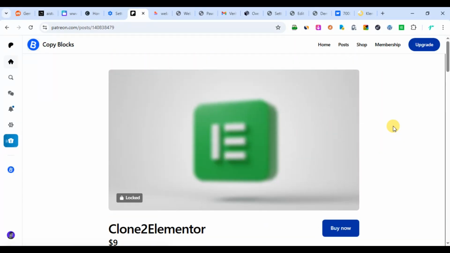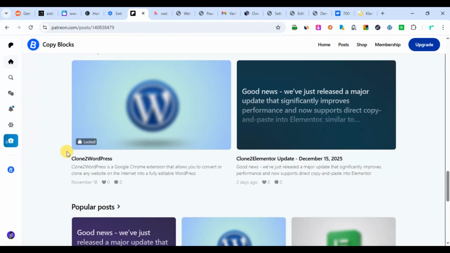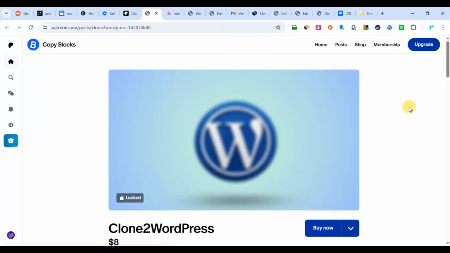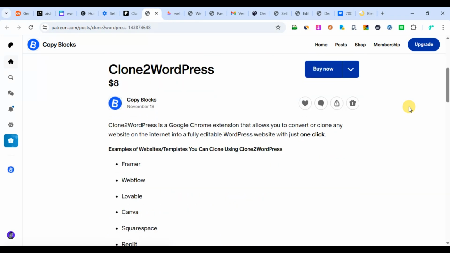The Clone2Elementor extension was developed by Copyblocks, and they also have another extension called Clone2WordPress. The Clone2WordPress extension allows you to clone any website on the internet into editable Gutenberg templates. So this is the Clone2WordPress extension, and it works similarly to the Clone2Elementor extension, except that it uses the Gutenberg editor instead of Elementor. Check the description of this video for the download links to the Clone2Elementor and Clone2WordPress extensions.